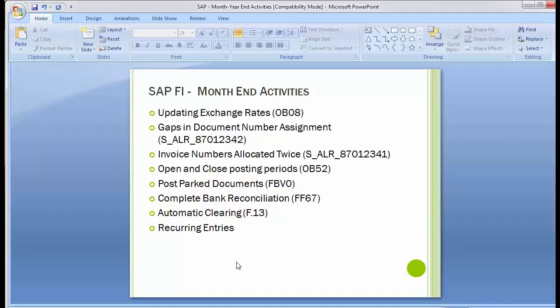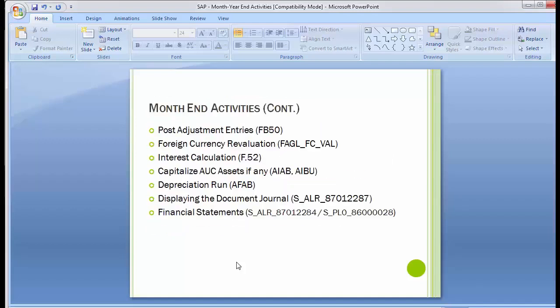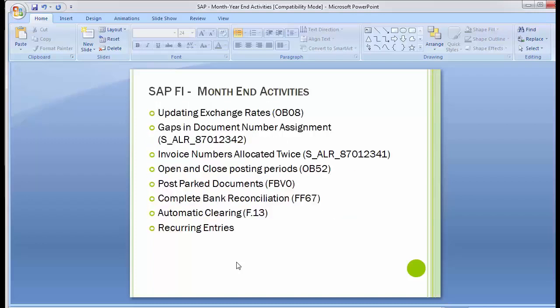The other is open and close posting periods, then posting parked documents, bank reconciliation, automatic recurring, automatic clearings, recurring entries, then in continuation with that is post adjustment entries, foreign currency revaluation, interest calculation, capitalizing AUC assets, depreciation, and then displaying the document journal and financial statements. So let's take up each of these activities one by one.